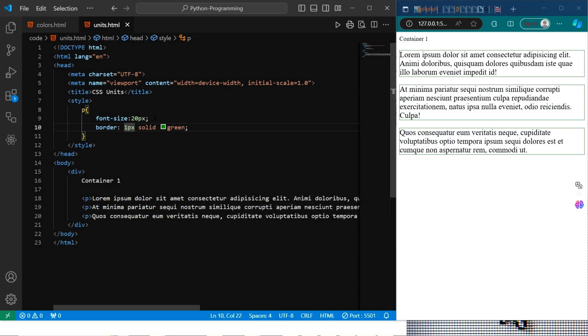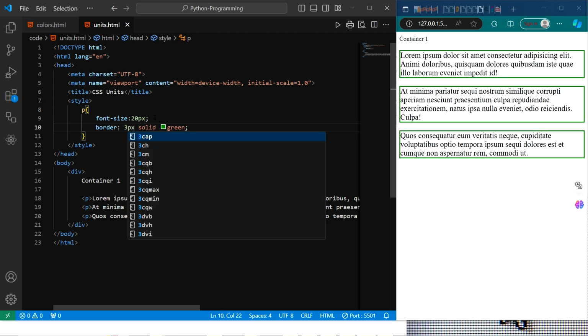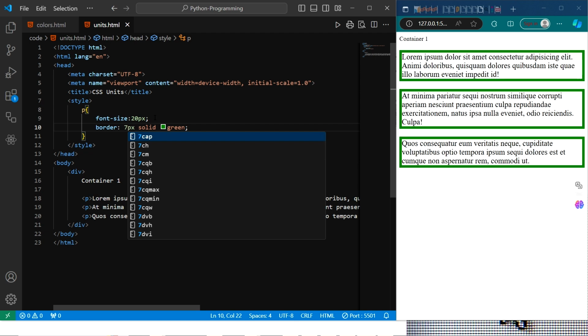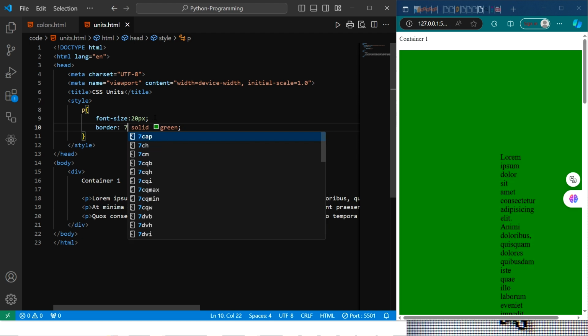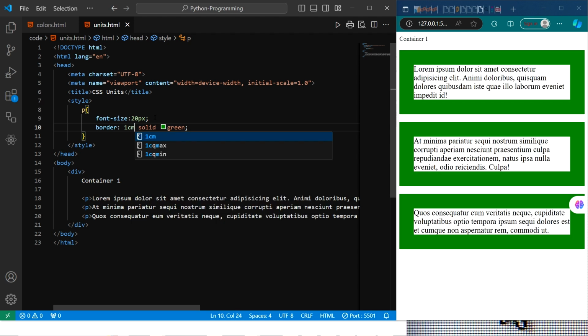So we can see that we have applied a border, which is 1 pixel. Let's change it to 2. We can see the border's thickness has increased. Let's go for even something more. Let's go for something like 7. You can see that our border is too large. We can even change it into centimeters, and that is going to look awkward, but that is fine. Let's go for 1 centimeter. So this is how we can style using absolute units.